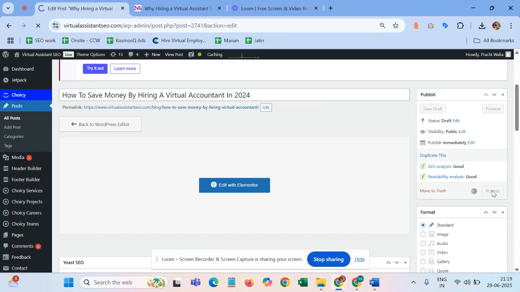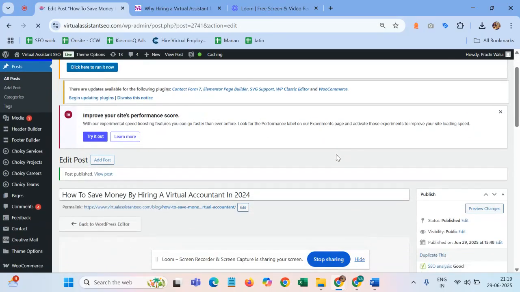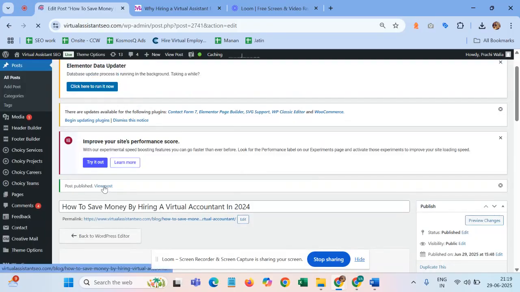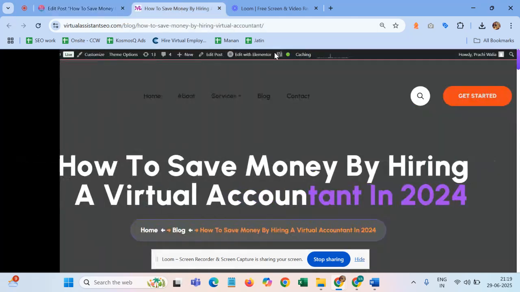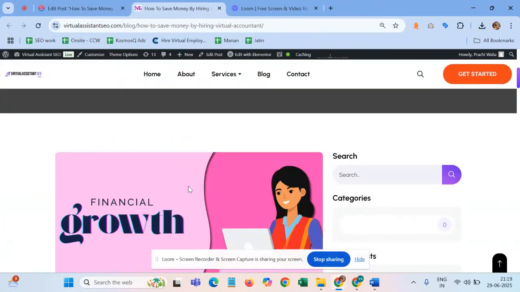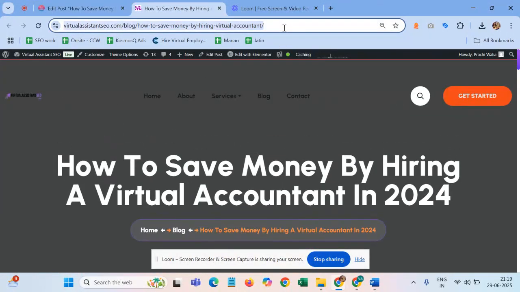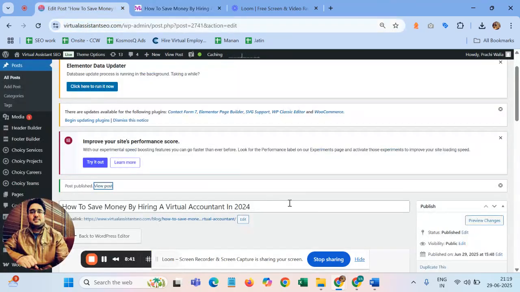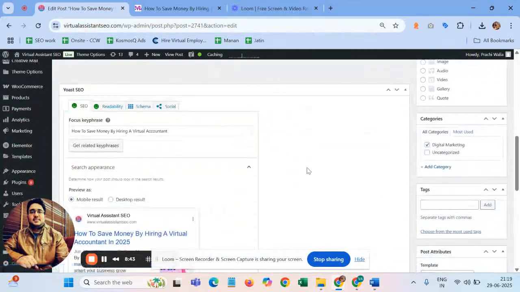As soon as you publish the blog, you will get a link. So post published, view. Click over here. You will see that your blog is published, right? The only part which is not published is the content, because we have not touched that part yet. Now you have to copy this URL. This is a very important part which you have to understand.